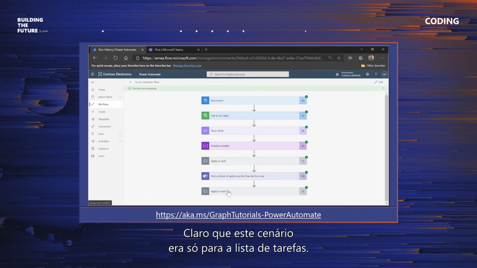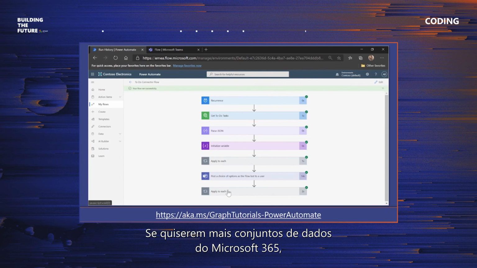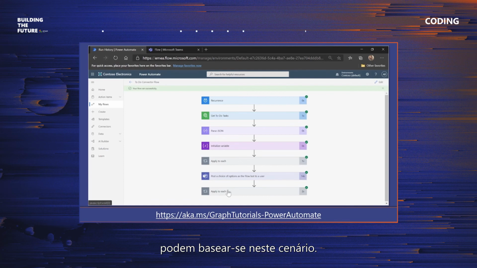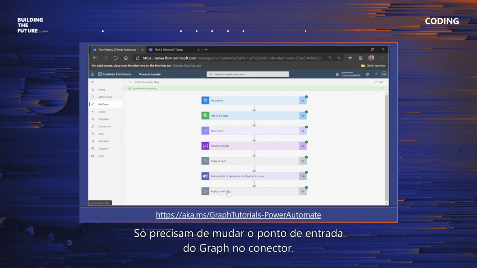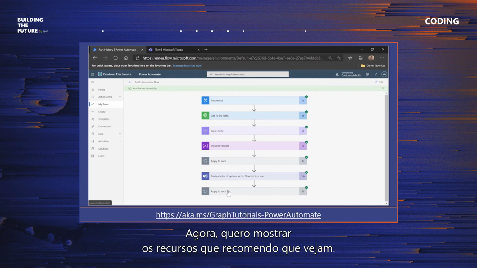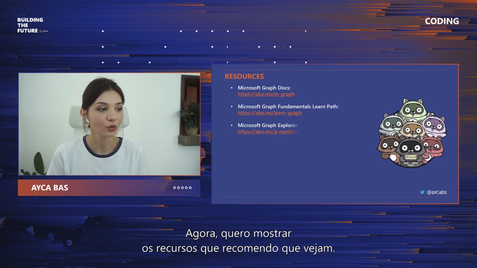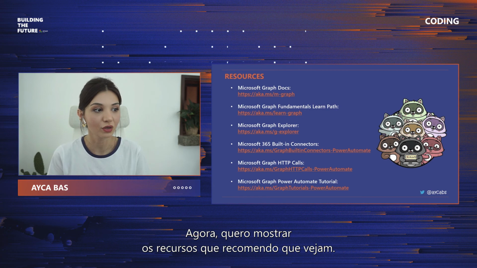Of course, this scenario was specifically for to-do, but if you want to get any other data sets from Microsoft 365, you can, of course, leverage this scenario, but you just need to change the Graph endpoint in the connector. Okay, with that, I want to just show you the resources I recommend you go ahead and check out.